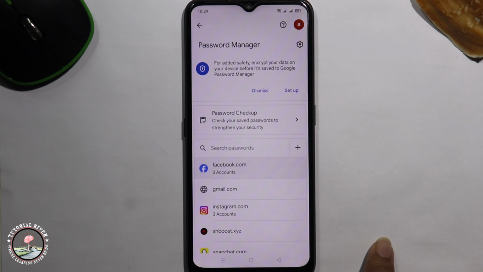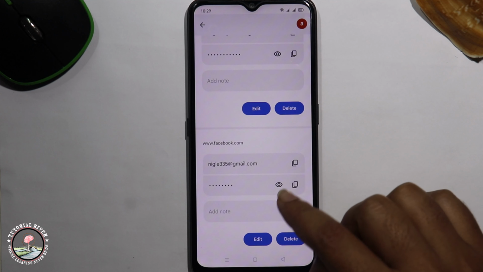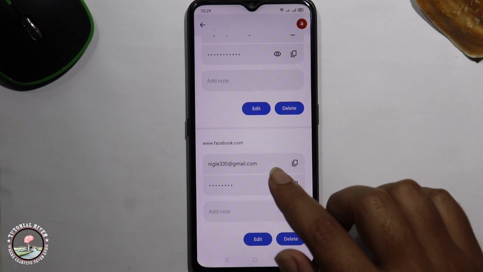select Facebook. Now shown here is your Facebook username and password. Just click on the eye icon, then your password is shown here. So that's how you can easily see your Facebook password if you forget.